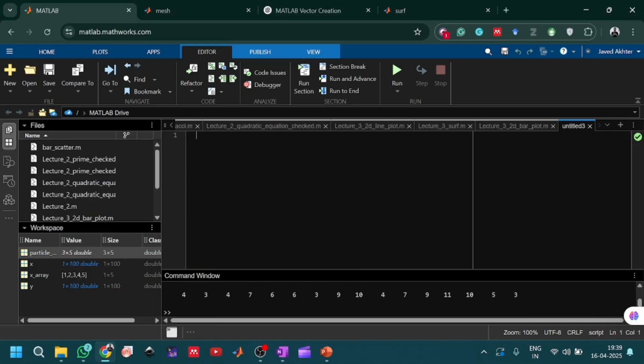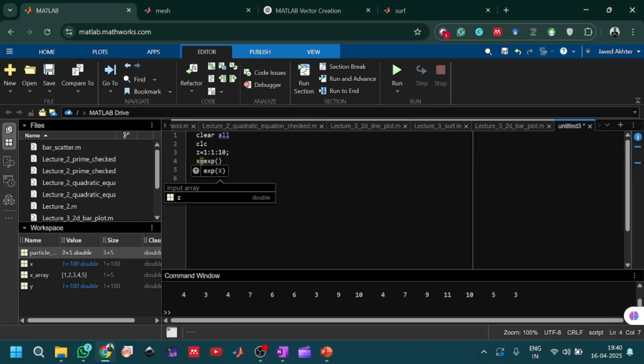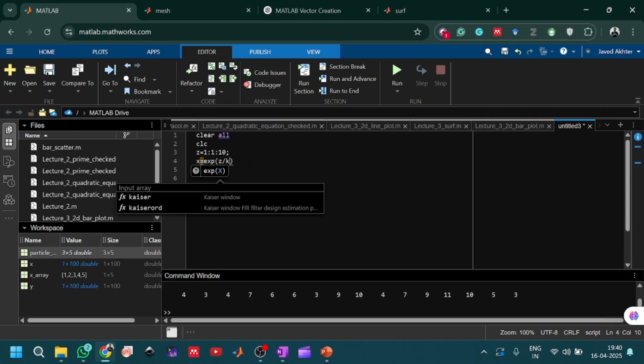Okay, so for example, you have this z array, one, two, up to 10, maybe in steps of 1. So this is our Z array. Let me just clear all first, with clc, and you are creating a Z array here. Depending on the value of Z, you will have your X array. It will be simply Z by k. So k is a parameter which you have to define.